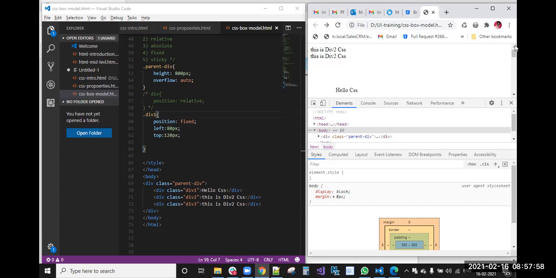A position absolute element will move according to the scroll, but that is one disadvantage: it will always follow the position relative element. And the position relative element will follow its neighbor elements, because there are elements side by side. So I will show you all this with an example. We'll take one real-time scenario and I will explain. Don't be confused about that.